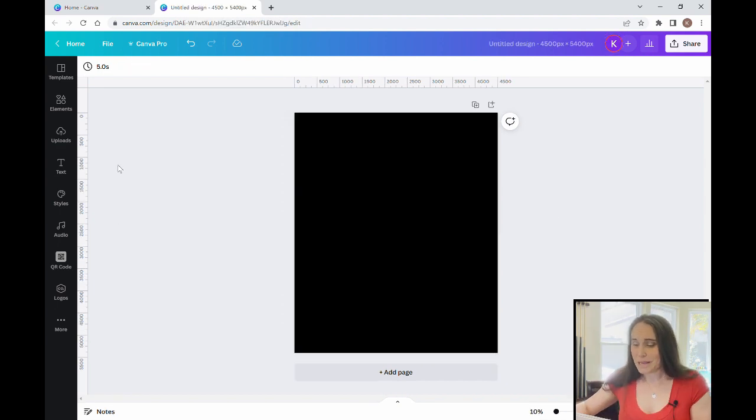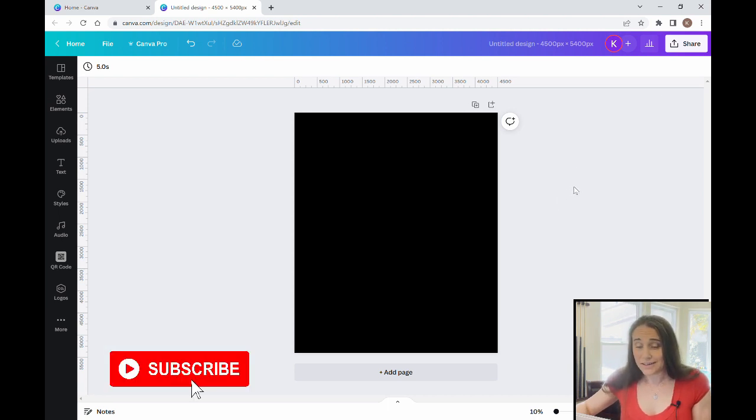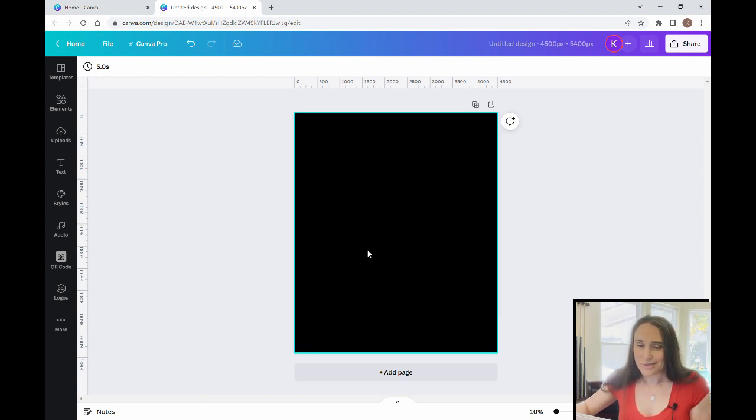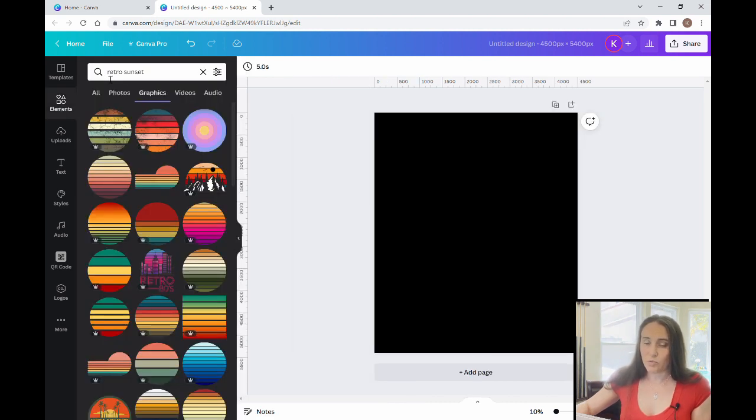So as always, I'm starting with my blank background. It is 4500 by 5400, and I am starting with black. I'm going to show you some cool sunset effects that you can do. So to do that, we're going to come up here to Elements, and I've already done a search for retro sunset and sorted by graphics. So you can do retro sunset, grunge sunset, vintage sunset, but Canva has some good pre-made sunsets for you to use. You can also, of course, make your own, but in the interest of time, I'm going to show you one that's already on here.